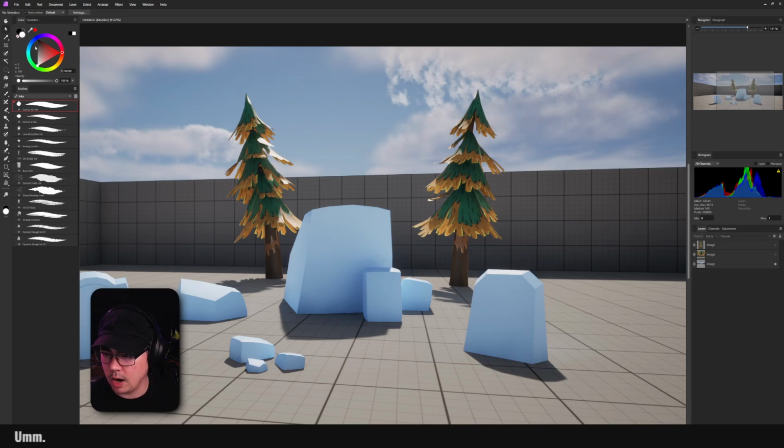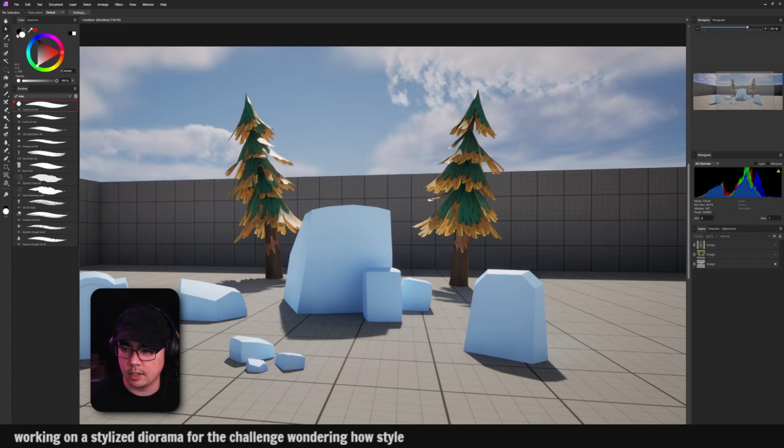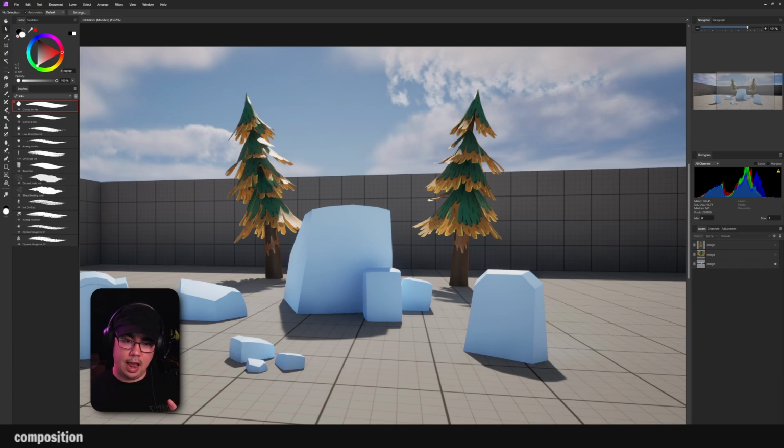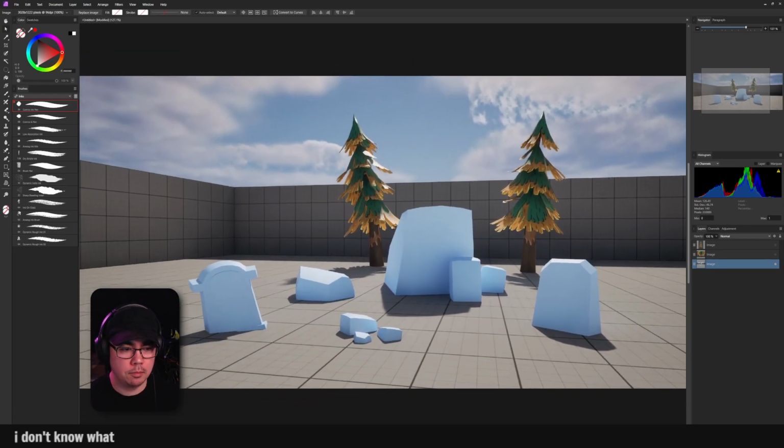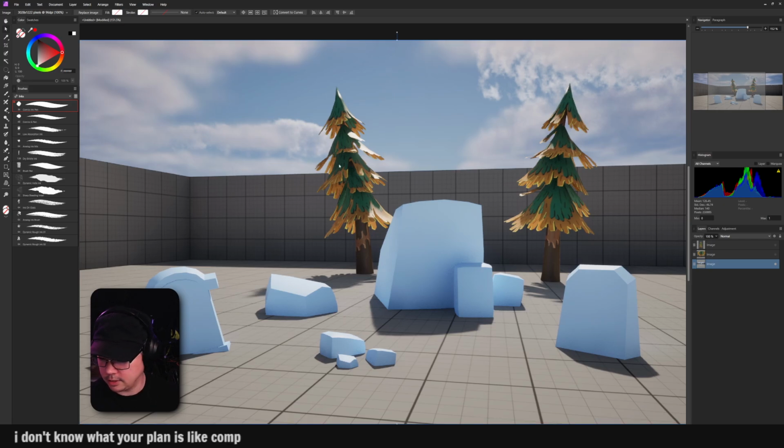Because I think you were asking in here, let me see. Working on a stylized diorama for the challenge, wondering how style and composition is doing. Still have to model the terrain and some foliage. So I would block out all the foliage you think you're going to need. Block out the terrain, figure out the composition, and then execute on the props that are needed to do that scene. Even in a diorama form, because right now I don't know what your plan is. Compositionally, I guess it's this, right?